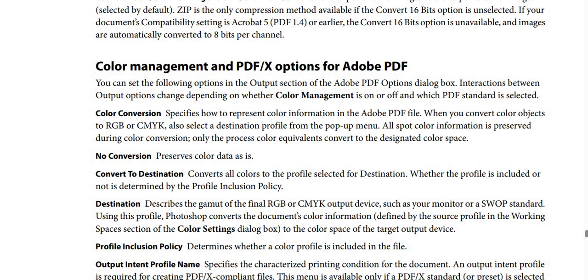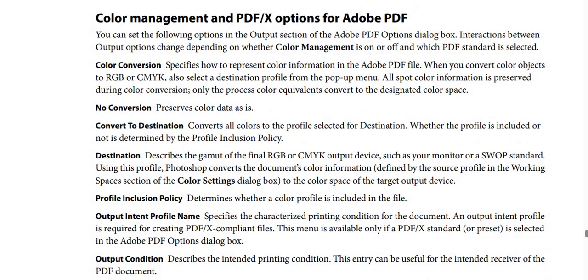The first option, color conversion. Color conversion means that it specifies how to represent color information in the Adobe PDF file. When you convert color objects to RGB or CMYK, also select the destination profile from the pop-up menu, and all spot color information is preserved during color conversion, and only the process color equivalents are converted to the designated color space. And so what about non-conversion? Non-conversion means that it preserves color data as is.